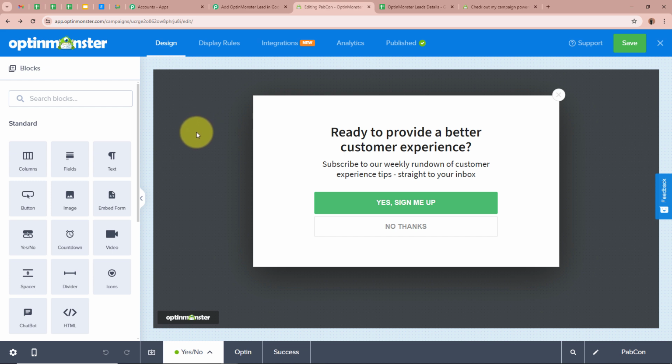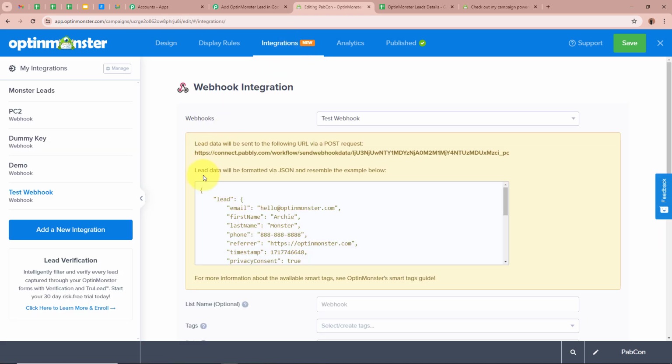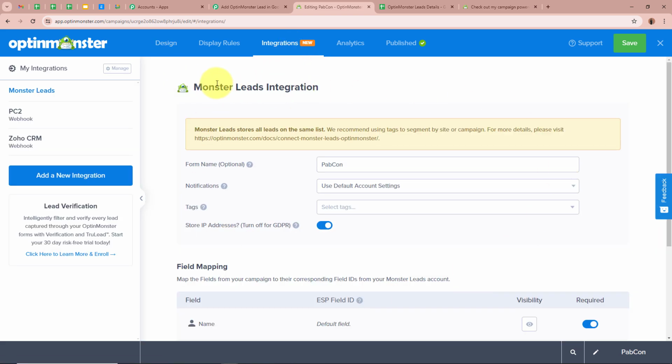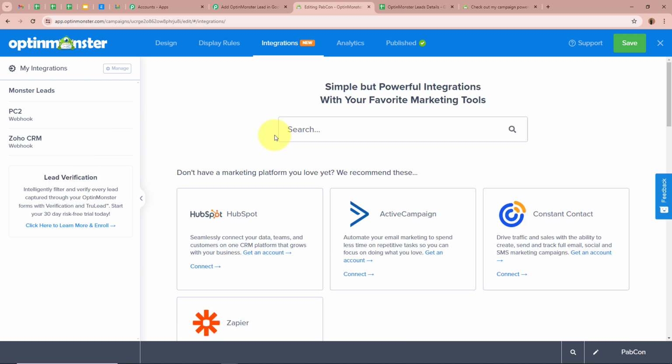Okay, and over here in the edit page, you can see it says integrations. We're going to click on integrations right over here. So as we have clicked on integrations, OptinMonster's lead integration page is going to appear in front of you. And in order to connect this form to Pabbly Connect, we have to click on Add New Integration right over here. In the search bar, we have to search for webhooks.